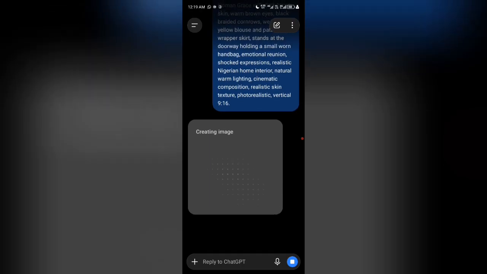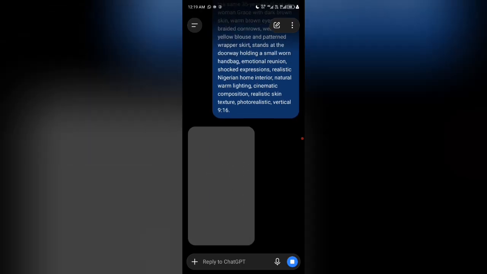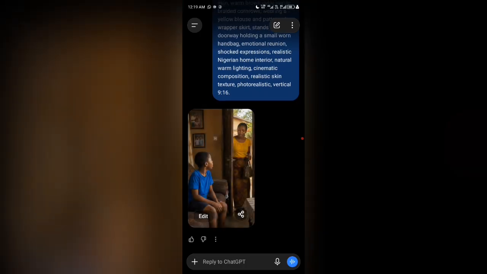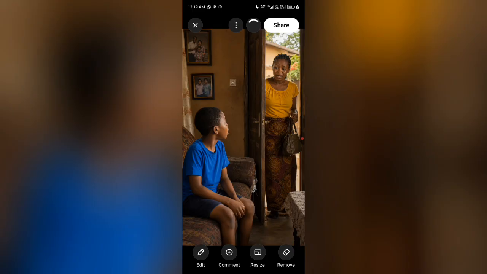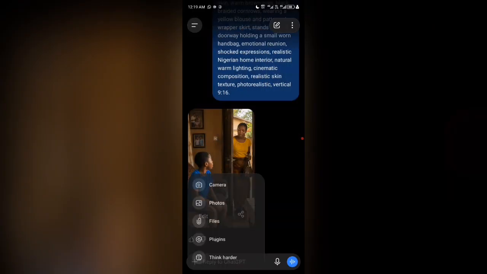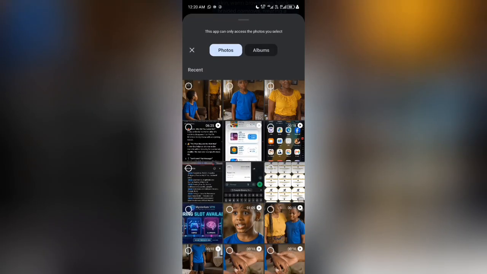If you want to change the aspect ratio, you can just see this 16:9 here and change it to 9:16. You can see the image is generated for scene 1. Then download it to your phone. Tap on this button and download it to your phone. Then let's do the same for scene 2. I'm just going to be doing scene 2.